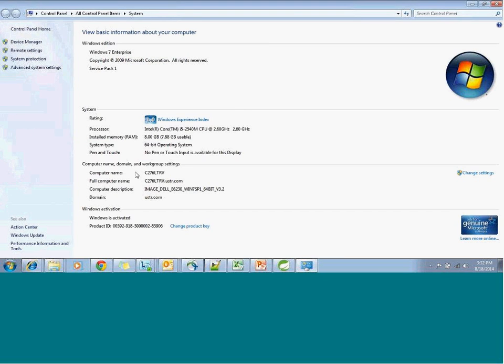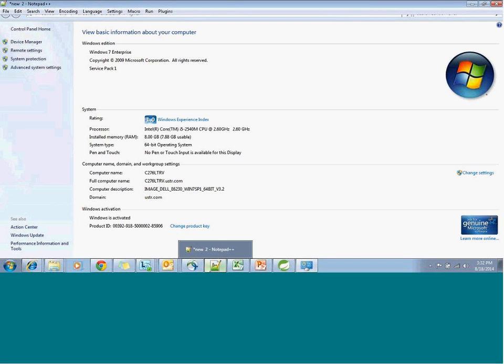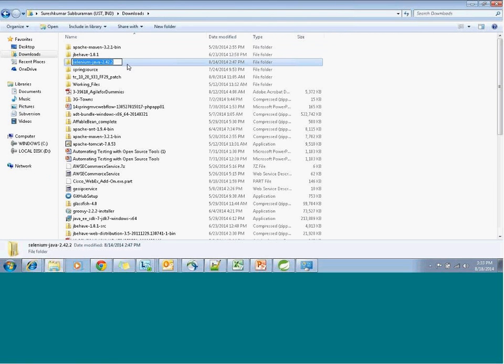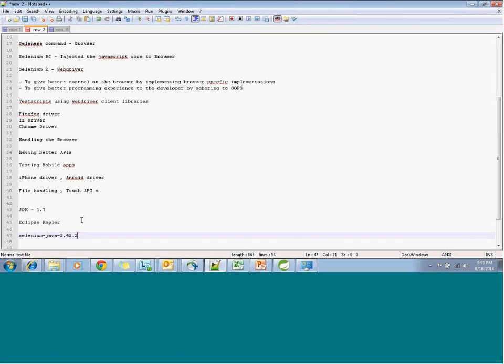Since you have this installed, you can just go ahead and install a version of Eclipse called Kepler. Okay. So Kepler is what you need to install, and there are two different Selenium jar files that you need to download. Okay, and let me see which version of Selenium. 2.42 is the version which I have worked with, or I'm working with.